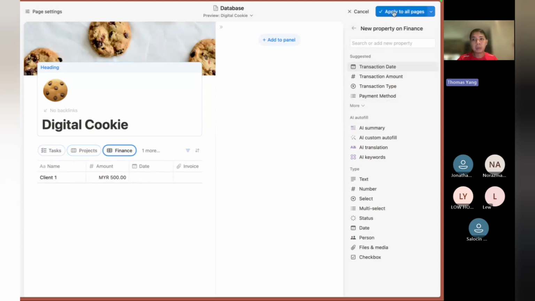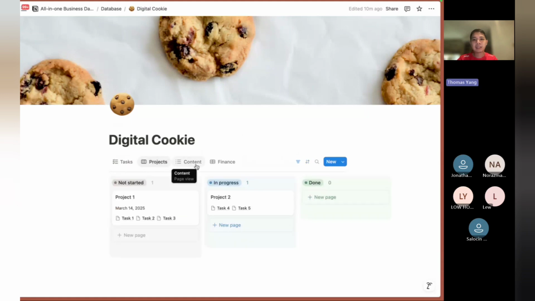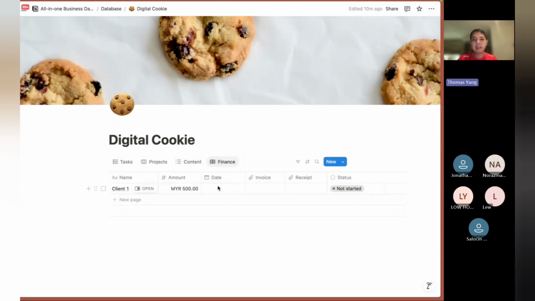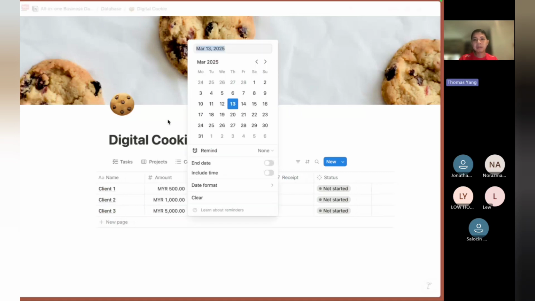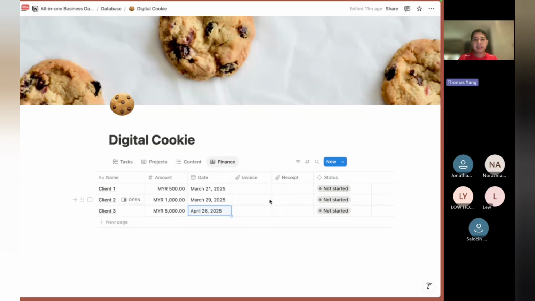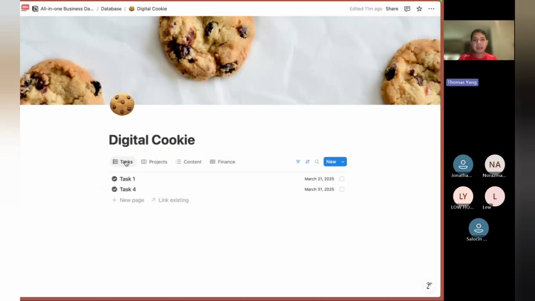So, all right. So apply to all pages. Now I can see that we have the tasks, projects. This is supposed to be the dashboard and then the finance. So we have it here. So let me just kind of fill in a few data here because next we want to do is the dashboard. So client 2, let's give an example here. So 1,000, right, in the client 3. All right, so maybe 5,000, this example. Okay, and then maybe you want to do like, okay, this client 2 has paid us, so we just put done. And then maybe this one has paid us as well, so 5,000 have not paid us yet. All right, and then we have 2 projects here, and then we have tasks here.